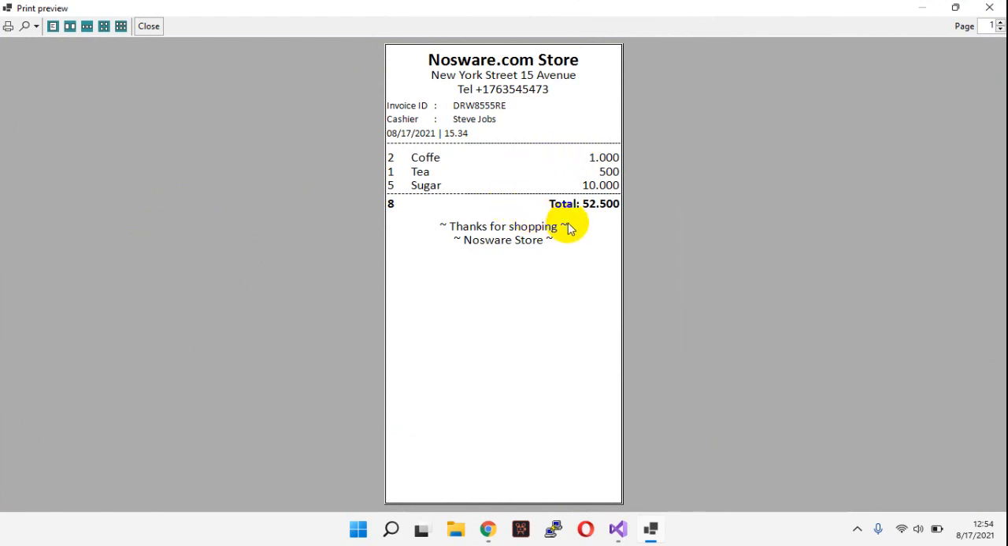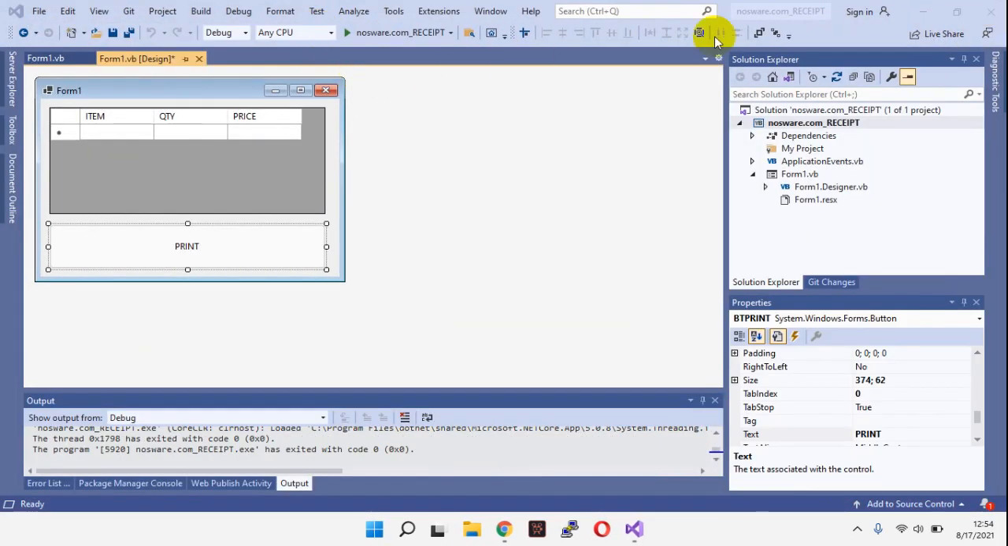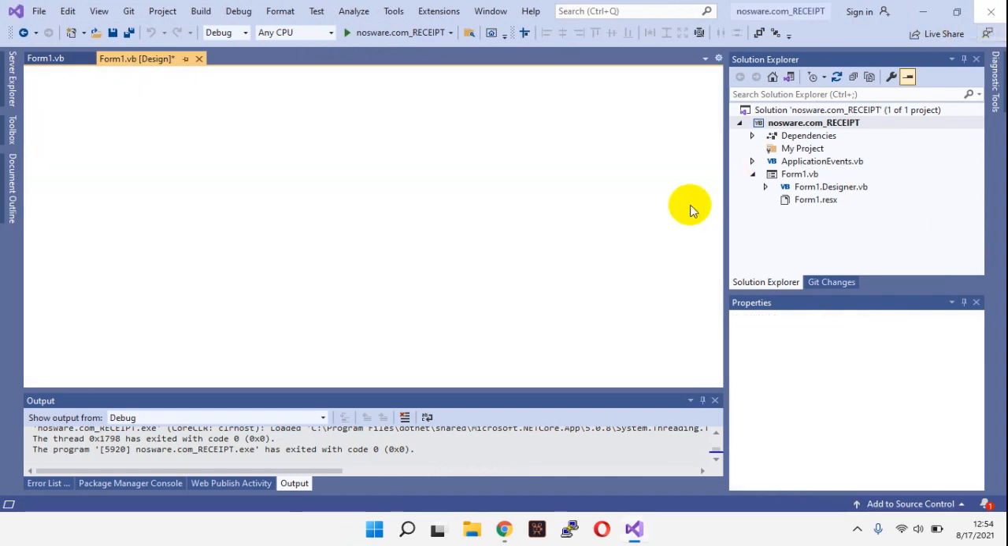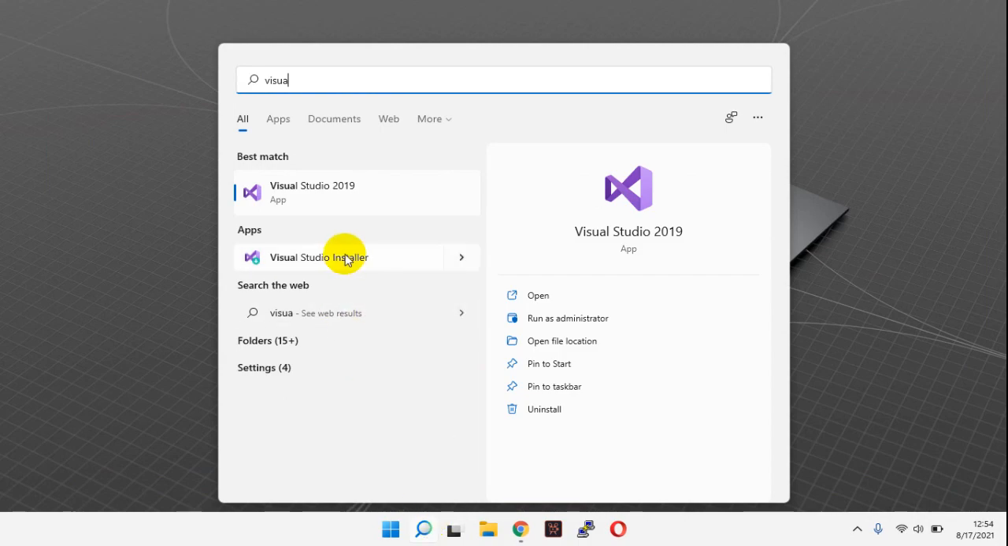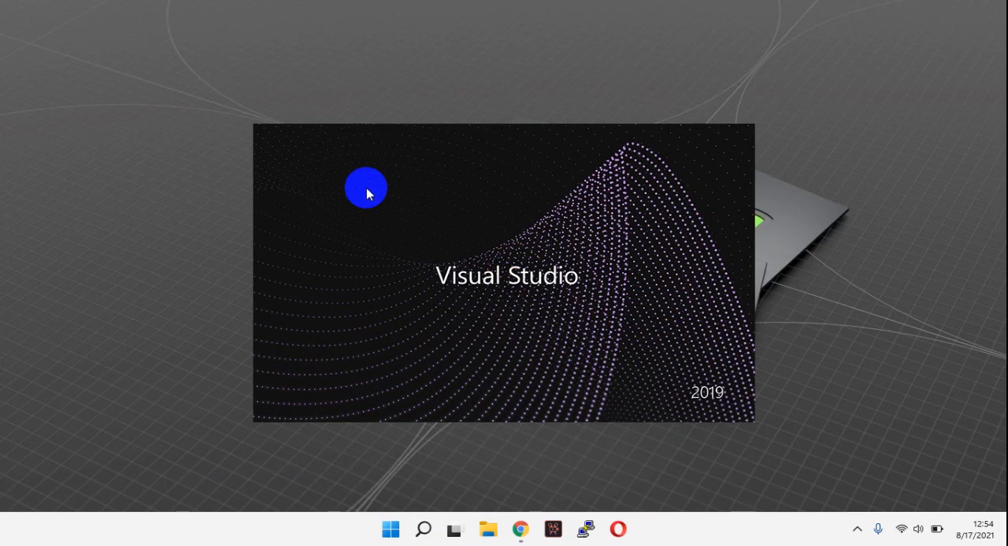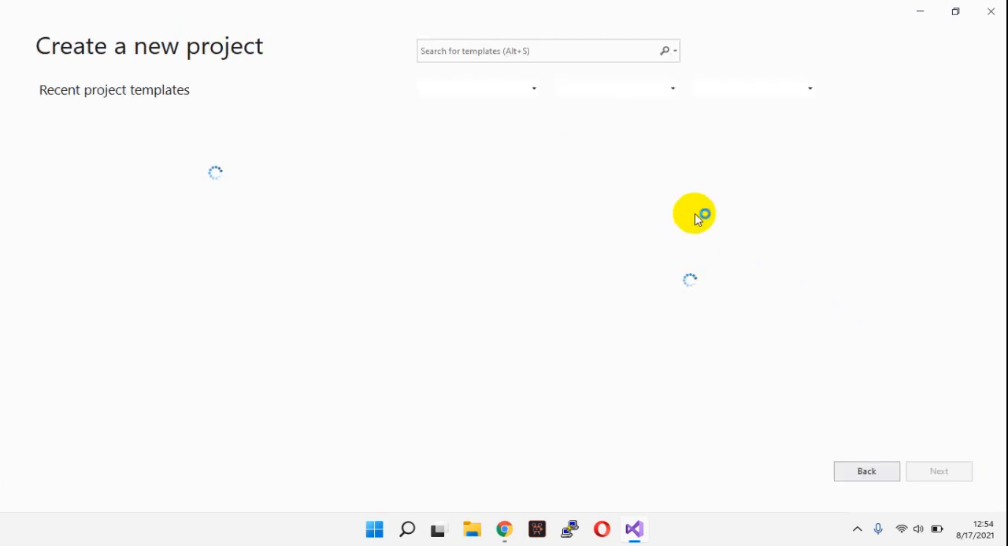How to make this report? You can follow this instruction. First, I will close this project and open Visual Studio. I'm using Visual Studio 2019 here. Then I will create a new project.